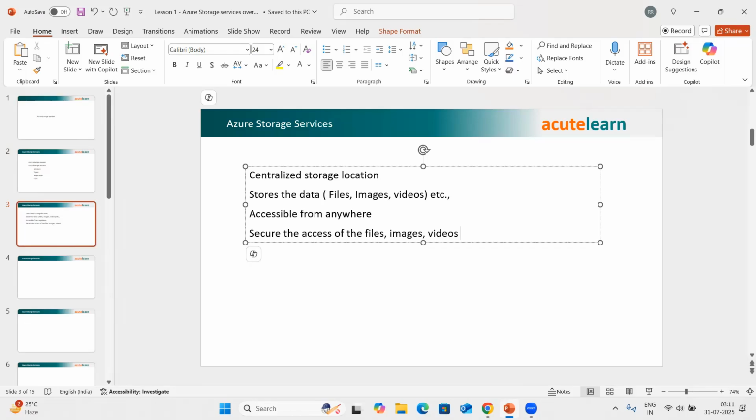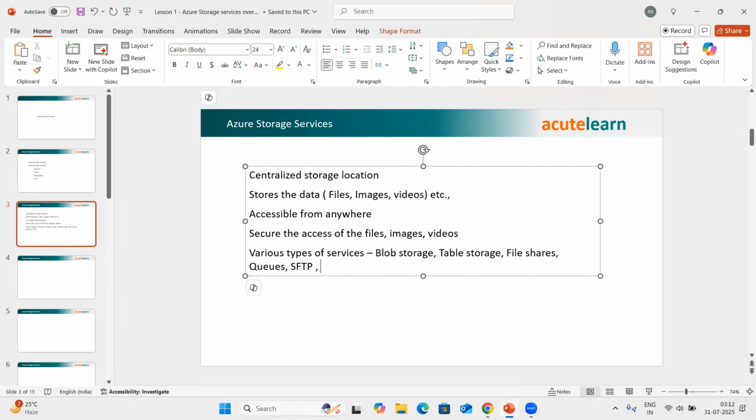Then it provides various types of services. We will call one a blob storage, then a table storage. I'll explain them as part of this series of storage videos, one by one. Then we'll see file shares, then queues, then SFTP services, etc. So it provides various kinds of storage services that people can use in different situations.